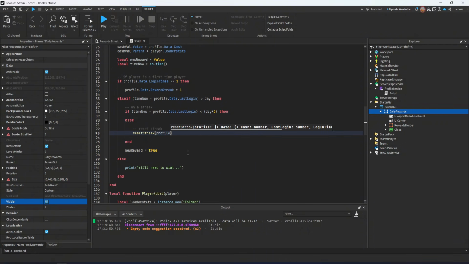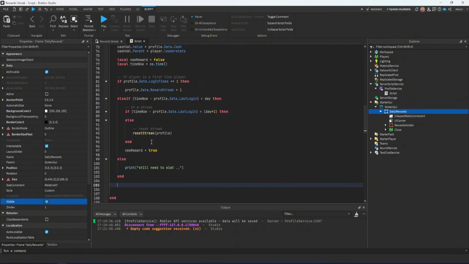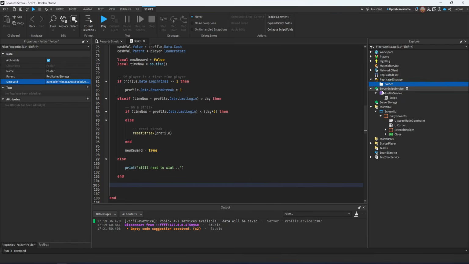Cool. So now we have this. Now how do we actually gift the reward to the player? Let's go into our replicated storage and make a folder called remotes. We want to make a remote event, and we'll call this reward player, I guess.